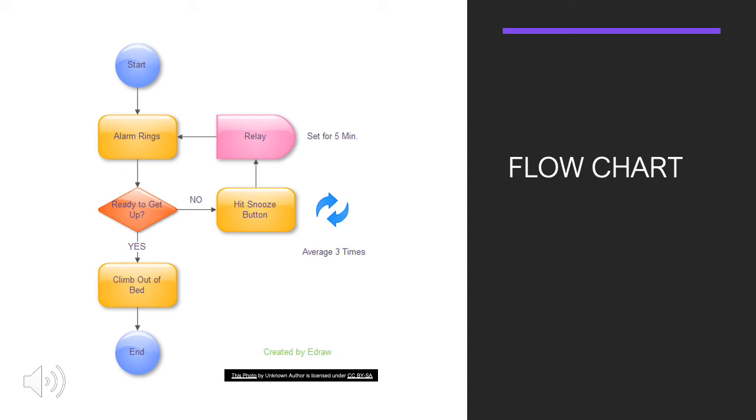This is an example of a flowchart. You can see that it is used here to show readers the process of waking up and getting out of bed.